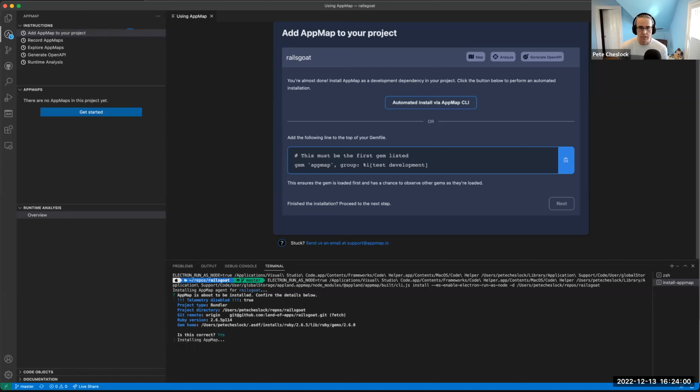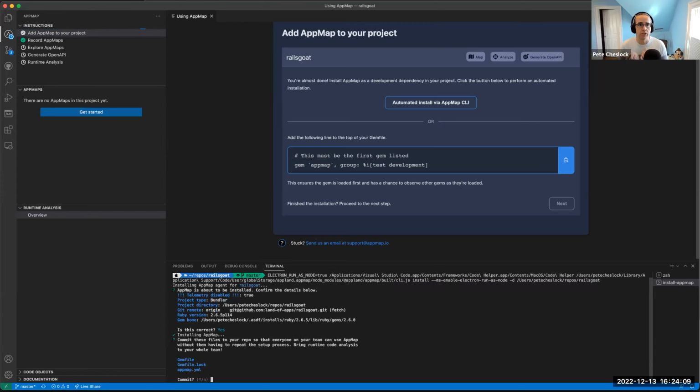So I'm just going to take the defaults for the installer. And again, what this is doing is adding me to my gem file. It's doing a bundle install to make sure that it works. It's dropping a default configuration file in place. And then at the end of this, it's going to prompt me to commit these to this repository.